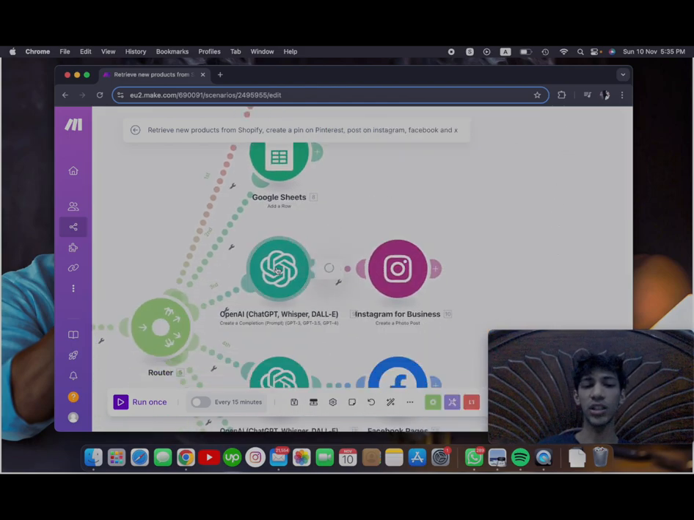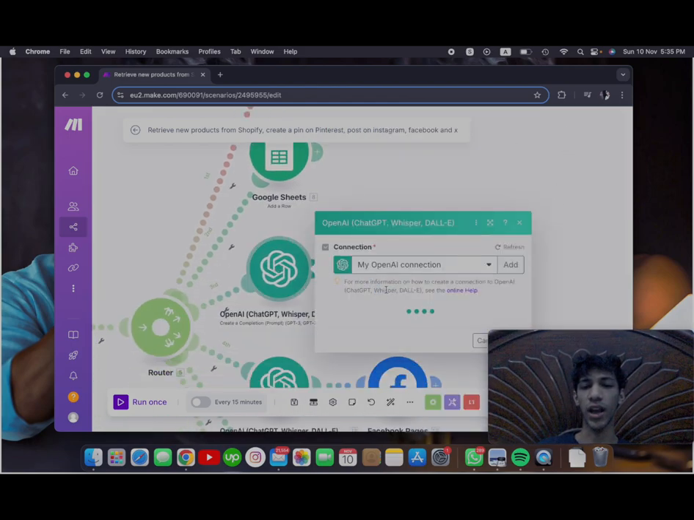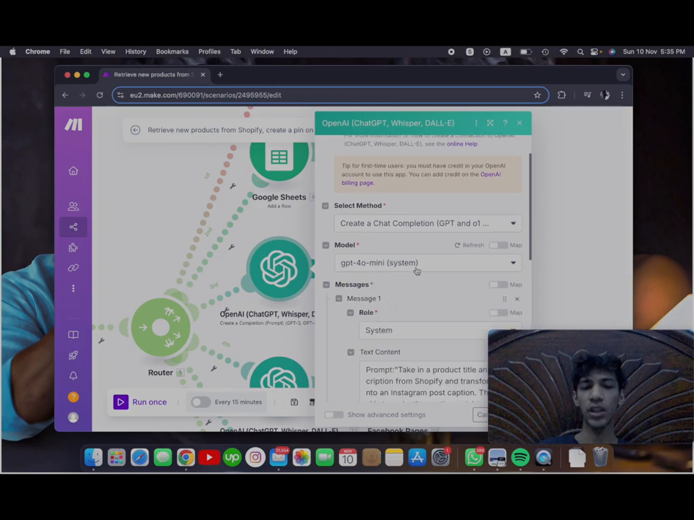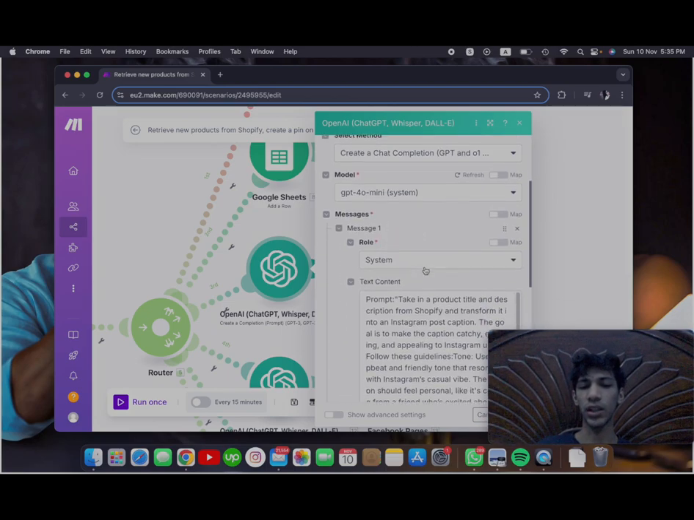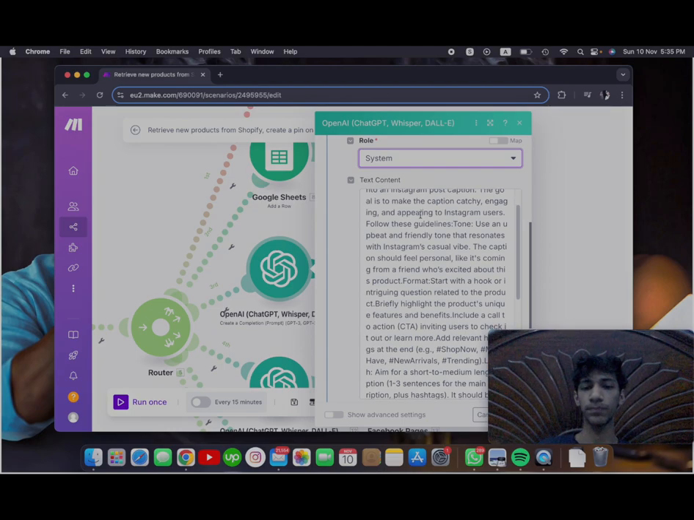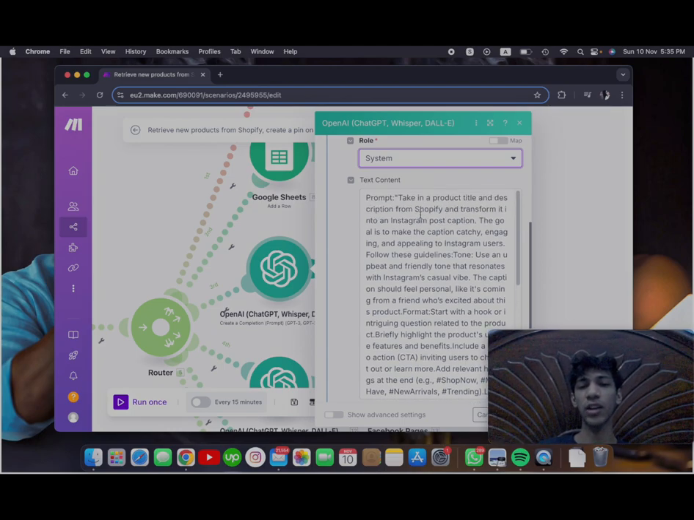So then is the ChatGPT one. I've just connected the ChatGPT with it, and what I've done is that I've added a model, and then it's system. I've chosen the role as system. You better just leave it as it is, and then I've put in the text prompt. It just says that you have to write an engaging product description.